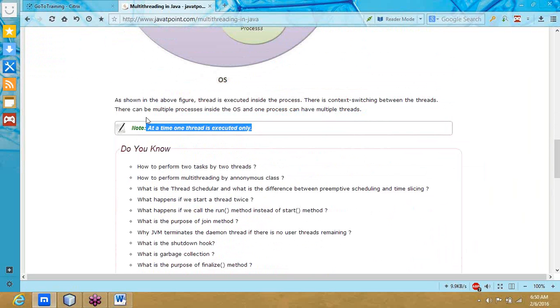Suppose we want to execute multiple threads. Suppose 100 threads are there, and we execute them one by one. While I am executing the first thread, the remaining 99 threads are kept in wait mode. After the first, I execute the second, and the remaining 98 threads keep waiting. Like this, the threads will be executed.